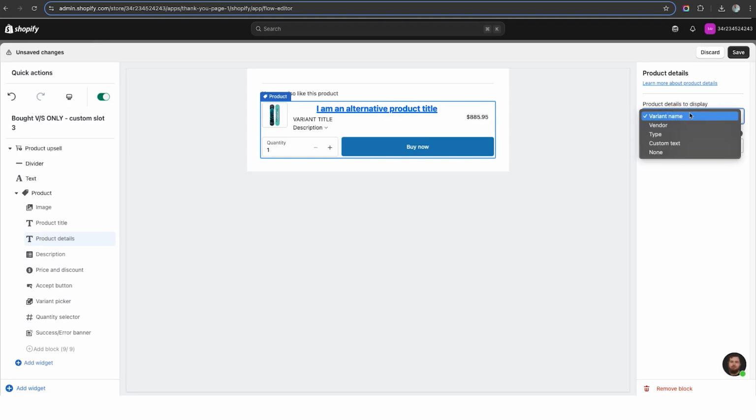If you want to change what product details are displayed, then you can choose from the following options. The variant name will show the variant title of this particular variant from your Shopify inventory. Vendor will display your store's name. In this case, this is my demo store. Type will show the product type. In this case, this is a snowboard, so it displays the word snowboard. Again, this is directly from your Shopify inventory.